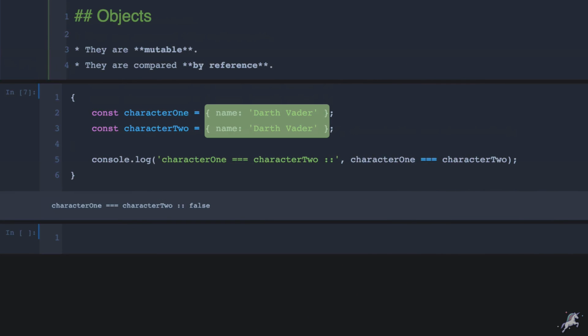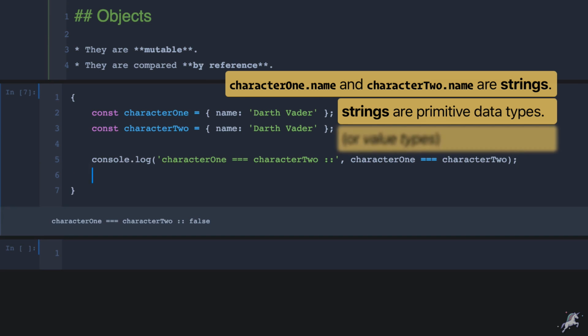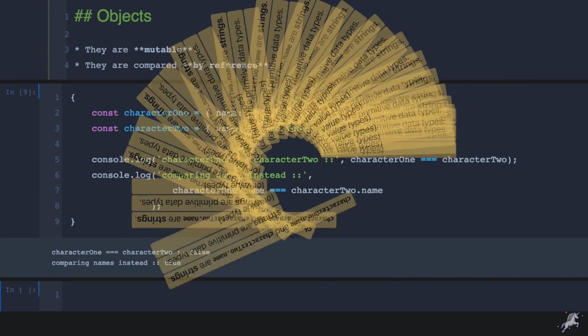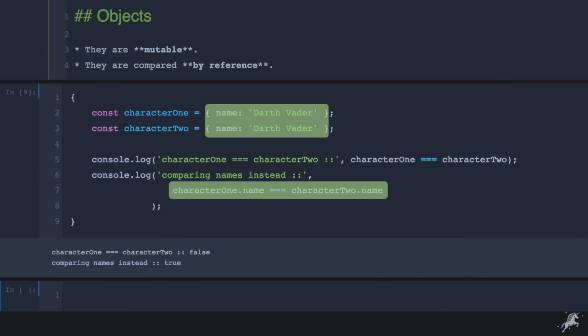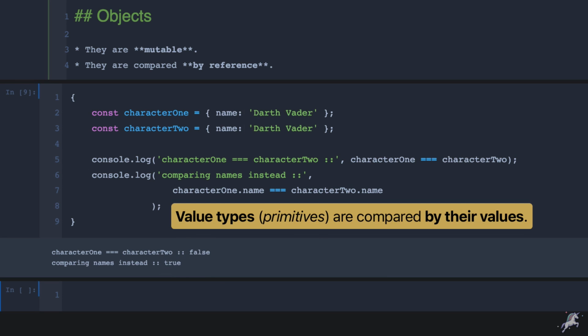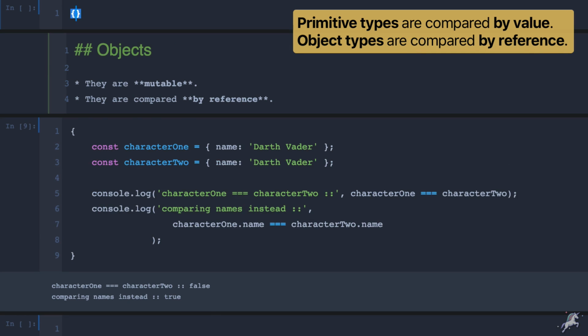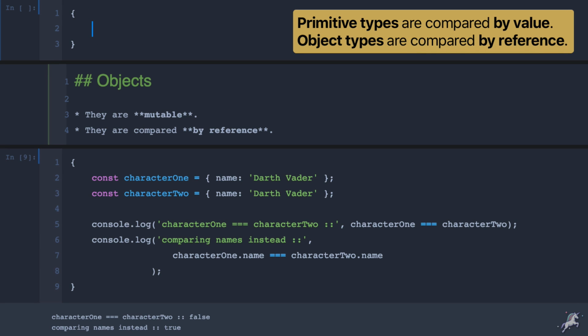But although these objects are reference types, these name properties or attributes are strings, and strings are primitive data types, also known as value types. So when we compare the names of these two objects, we get true since these two names have identical values, and value types or primitives are compared by their values. The main take from this exercise is primitive types are compared by value and object types are compared by reference.